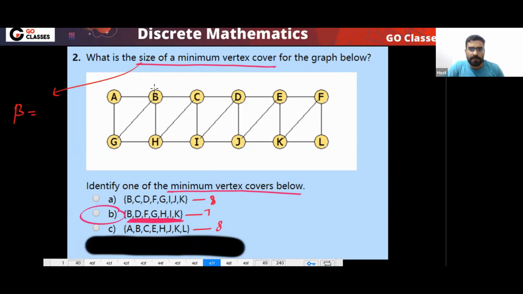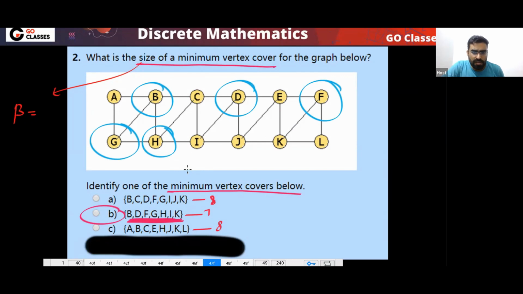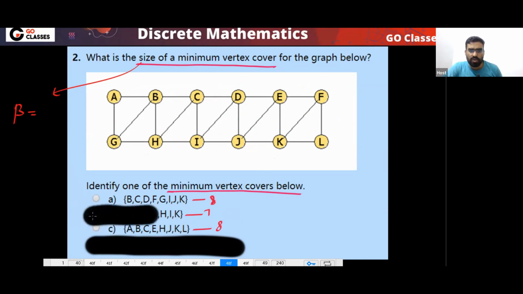So this option is basically B, then you have D, then you have F, then you have G, then you have H. Next you have I, next you have K. Did we leave any edge? Tell me, are all the edges covered? Just check. Yes, this edge is left. See, this edge is left. So this is also not a vertex cover. This option is also out of the picture.